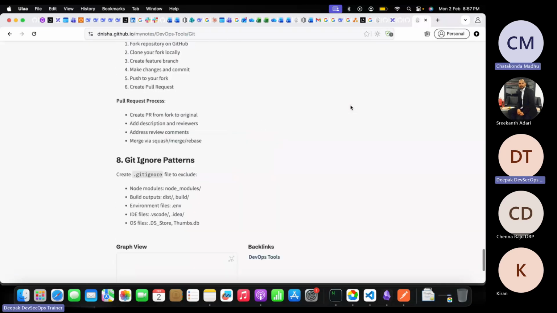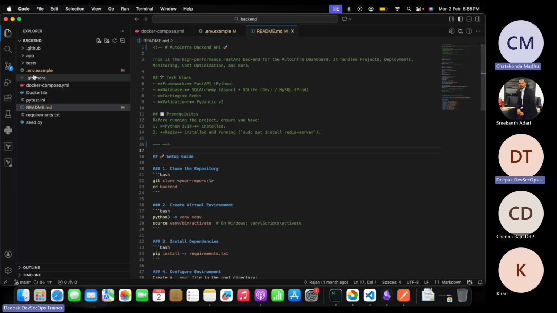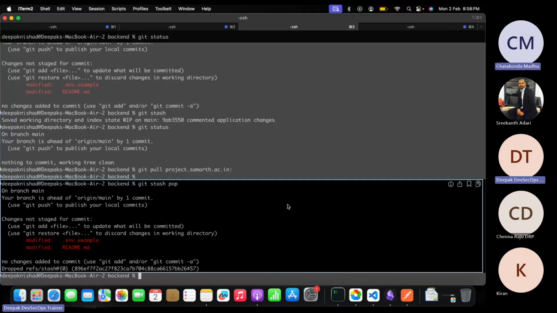Deepak, one question. We are working on the current branch now. If we use stash, is it hiding the modifications of that branch only, or of the remaining branches also? No, it's not about the branch, it's about changes. Okay, changes. So currently you can see there are changes you have done in the local repo.